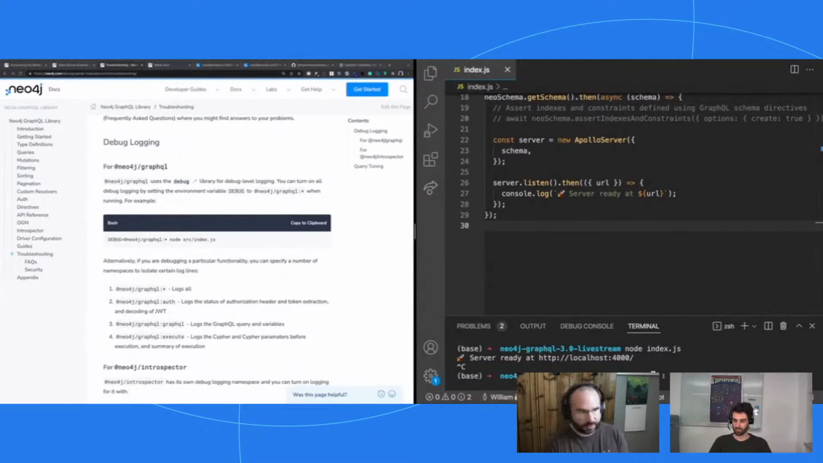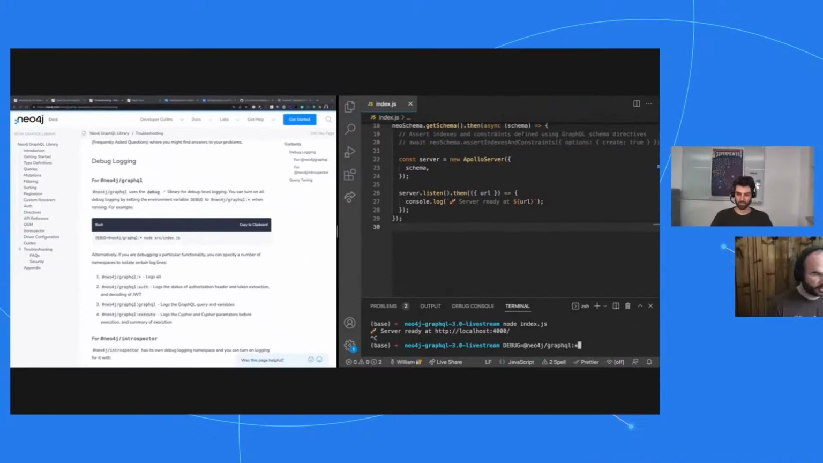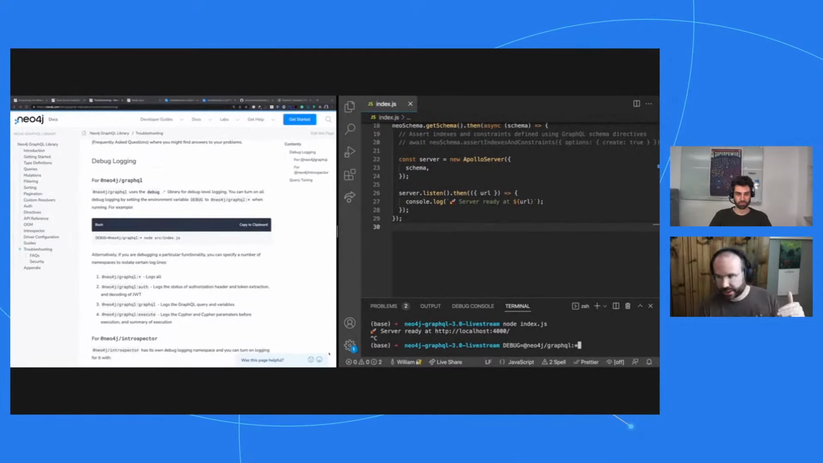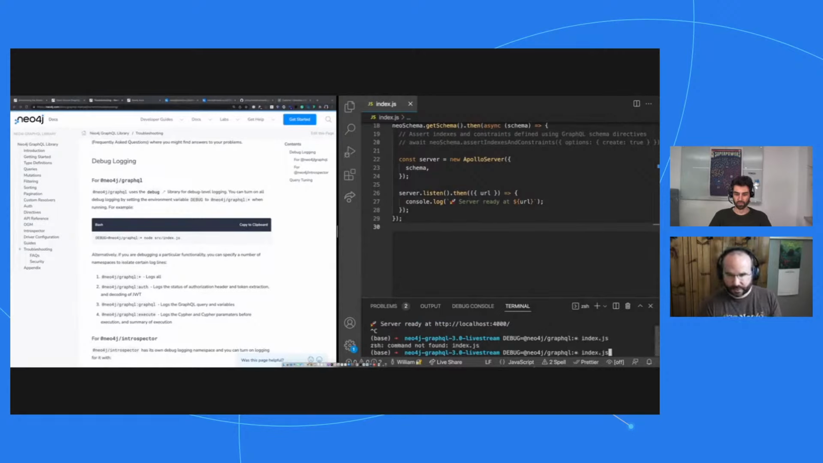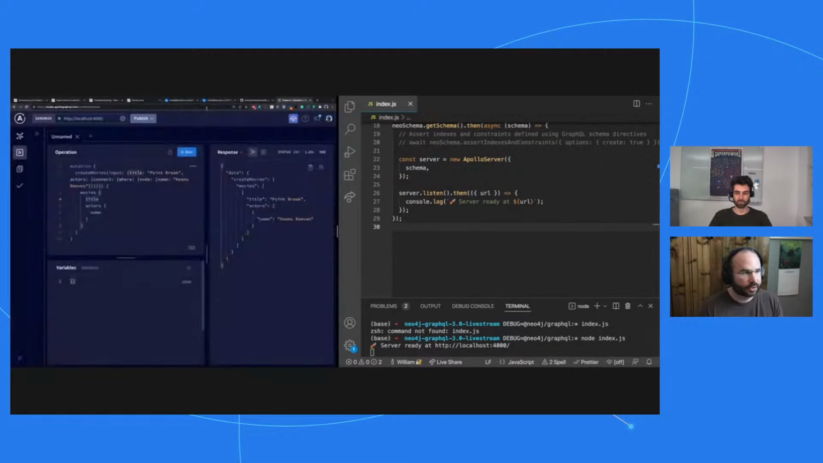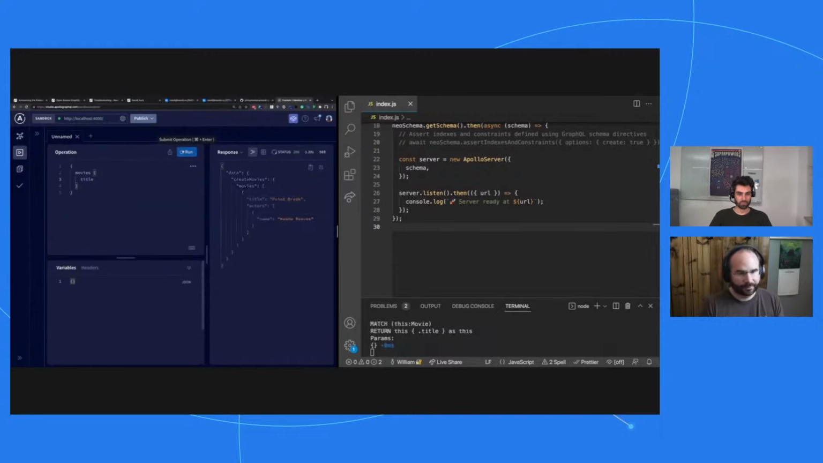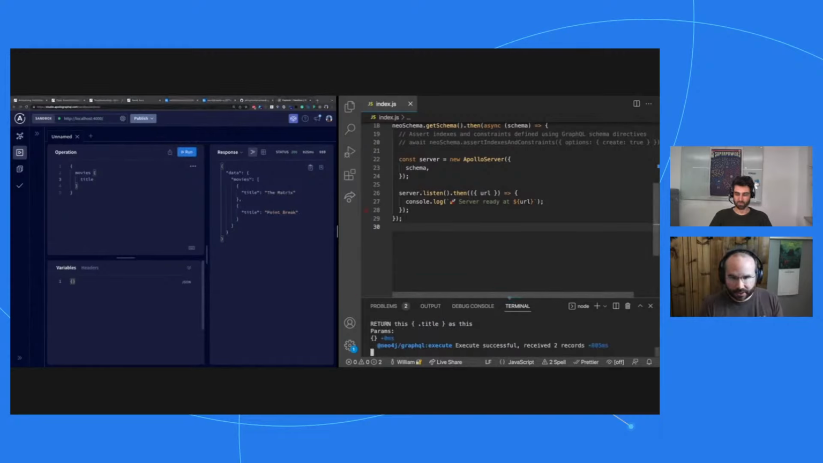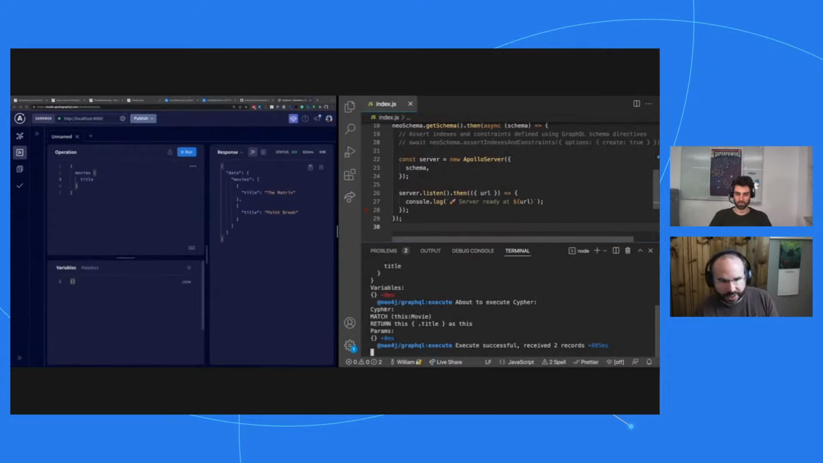So if we set that, debug is Neo4j GraphQL, and then there's different debug log levels. I want to do everything, node index.js. Oh, forgot node. Okay, so now let's go back to Apollo Studio, and let's just write a query that says find all the movies and their title. And we can see in the log in the console here, this is the Cypher statement.